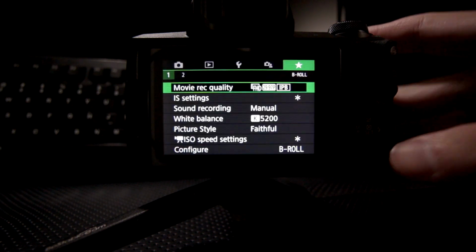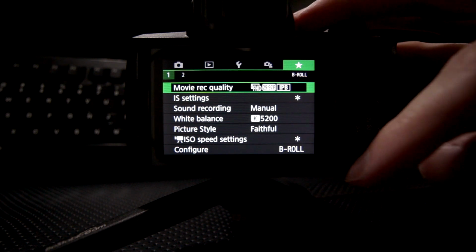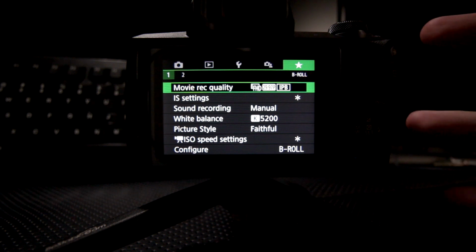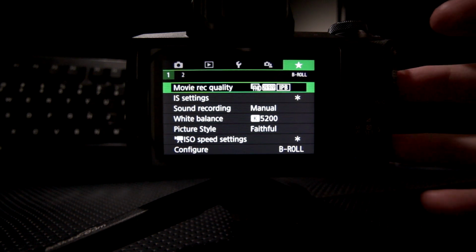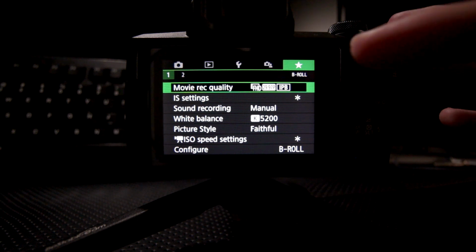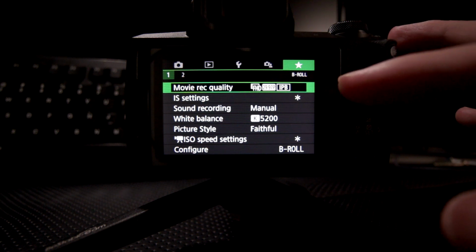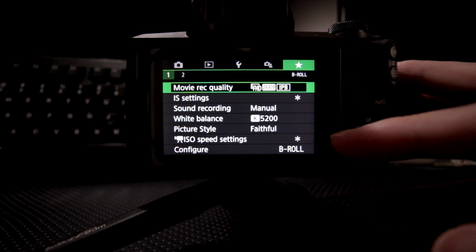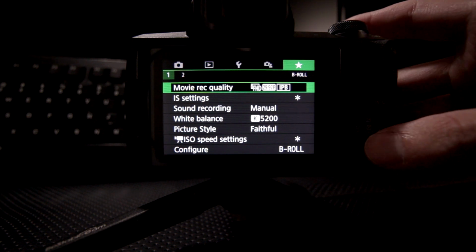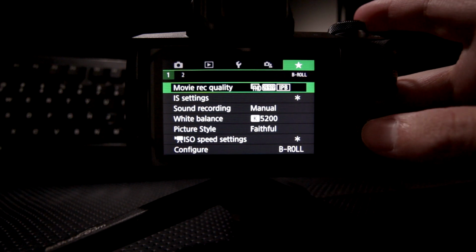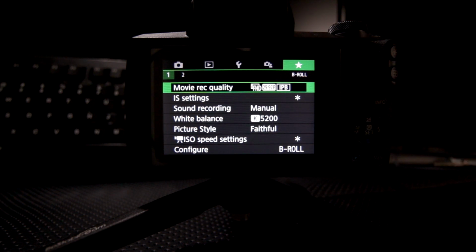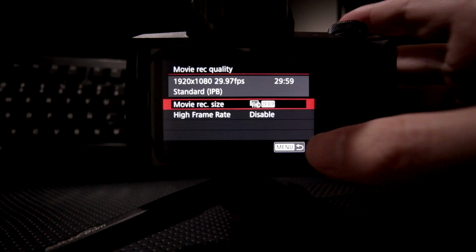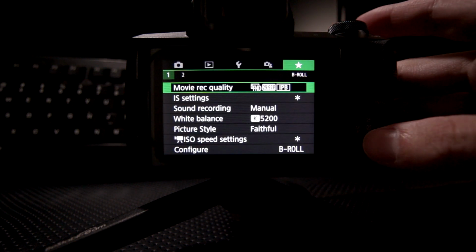Let's go back to the main menu to the My Menu setup area. I mentioned in some of my previous videos I don't use this too much, but in this specific situation it's nice to have some of these settings grouped together. You have the movie mode, IS settings, sound recording, white balance, picture style, ISO speed setup, and that's basically it for what I could fit in there. With these settings, they're good for the specific situation with B-roll stuff. So if I do want to change that for the type of video I'm filming, I do that.